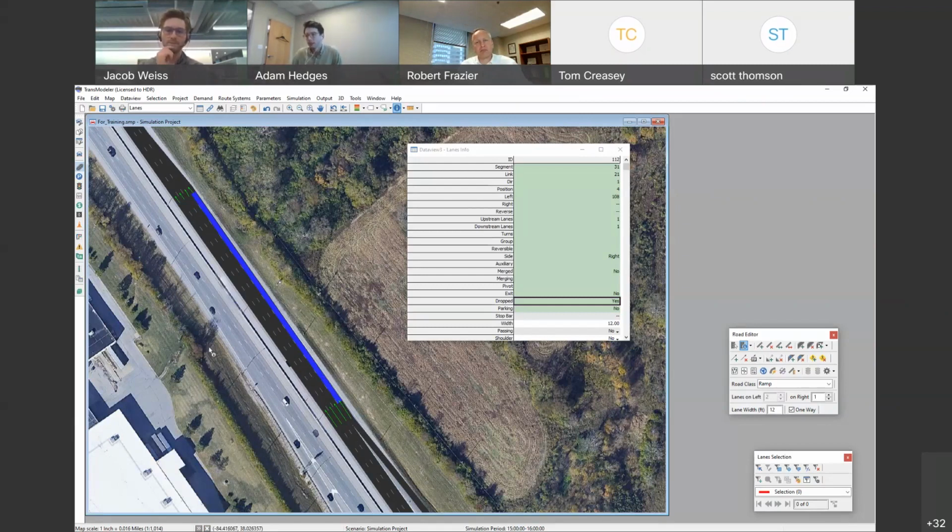Okay, this is highlighting some of the processes here of the simplistic way that you can create these merge conditions. TransModeler is able to pick up on, based on what the geometry is, what's going on with that lane, and that it's going to drop, and that it will have a different behavior. That's important to understand and helpful in network coding and simulation.